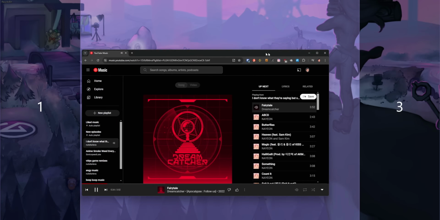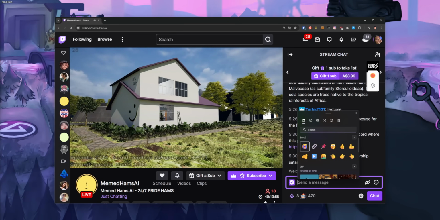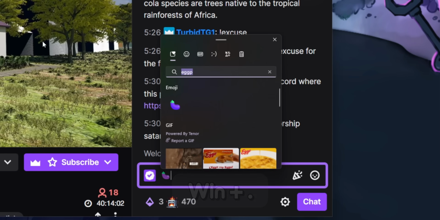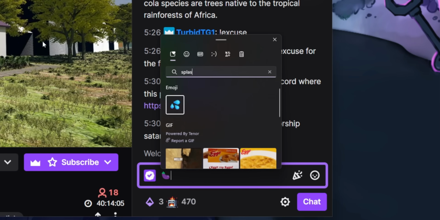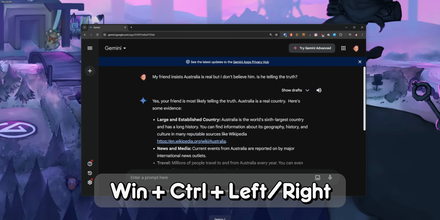But did you know that Windows also has a built-in emoji keyboard? So if you press Windows period, you can search for whatever emoji you want. You can also navigate through virtual desktops by pressing Control plus Windows left and right.